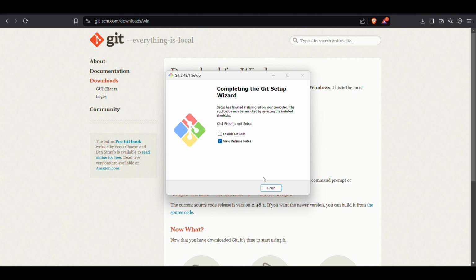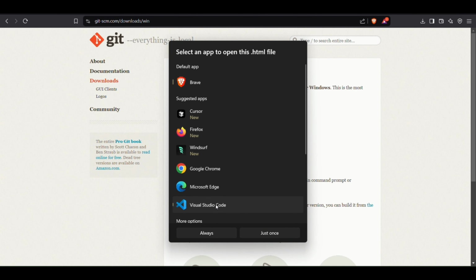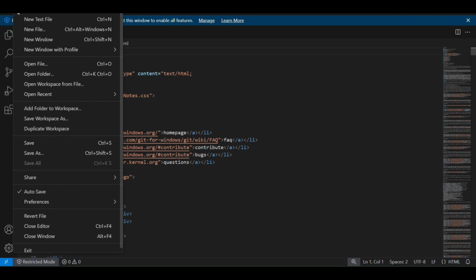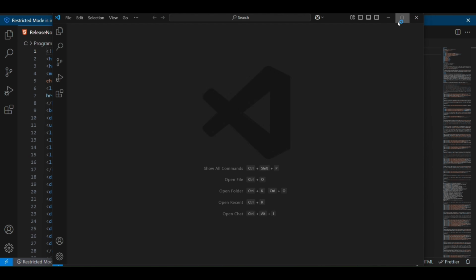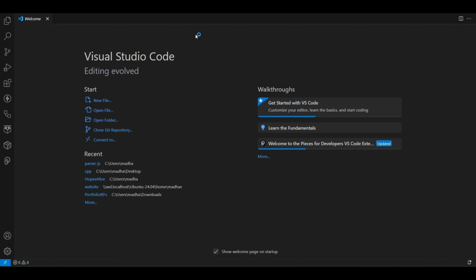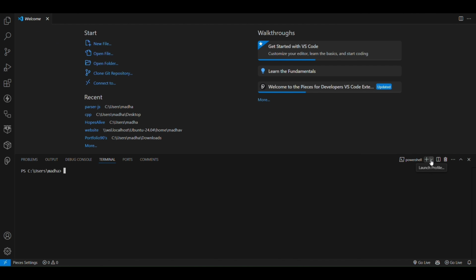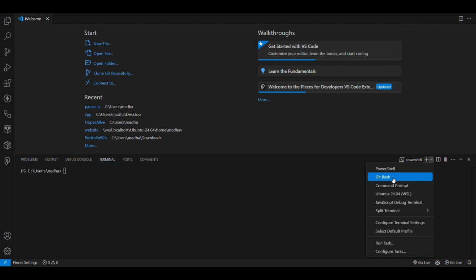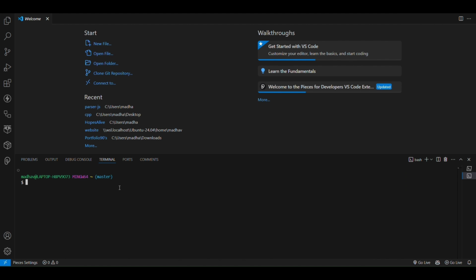Okay, so installation is done. So now you can just open your VS Code. I'm adding a new window and just open your terminal, and here you can see we have one small icon. Just open it, and here you can see we have git bash. Just open that git bash, and here you can check it with git --version.